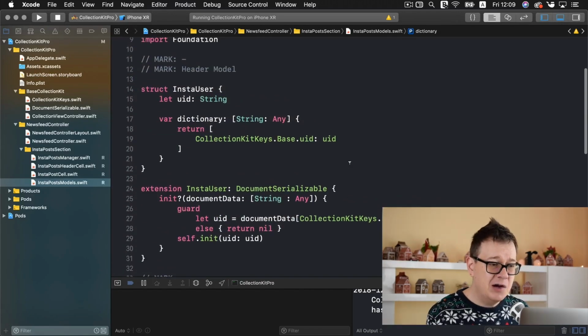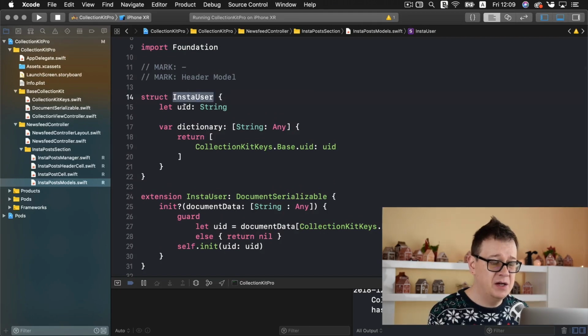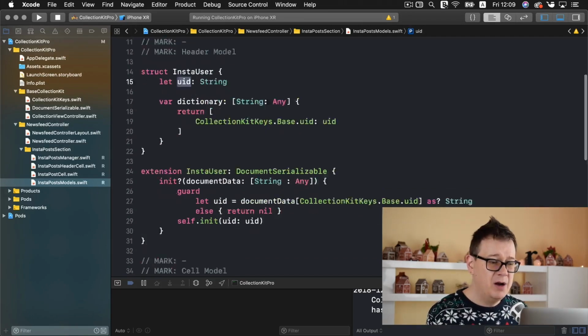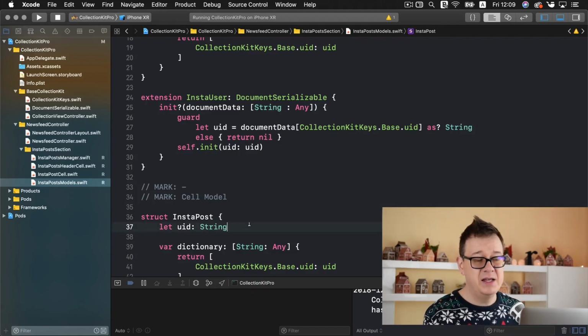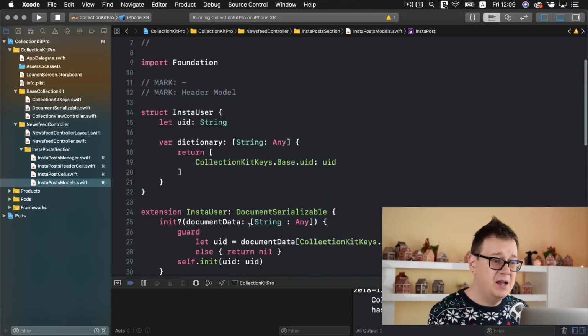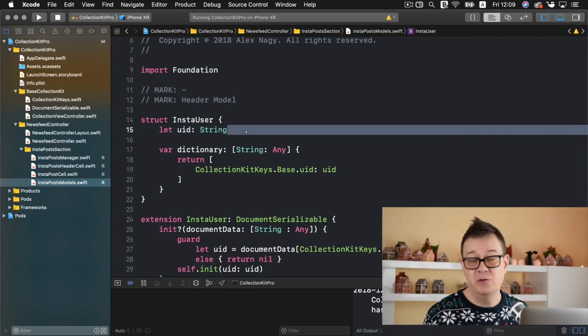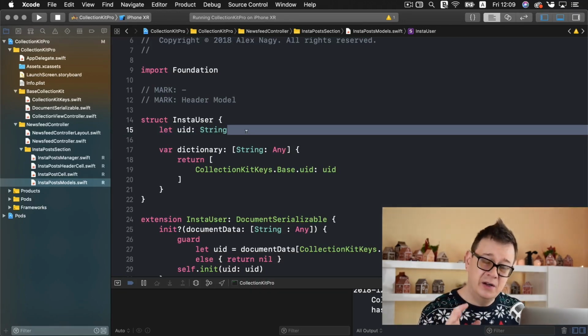And the same goes for our InstaUser. I have only a UID. Well, maybe for our post we would have, let's say, post image URL. Here for our InstaUser we would have a name or a username, or whatever the case.